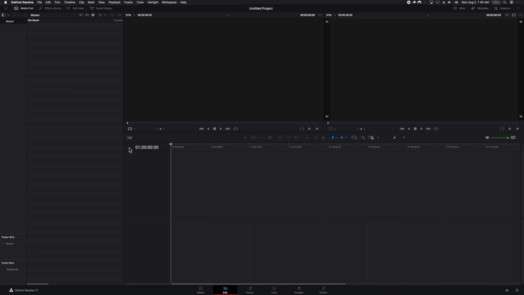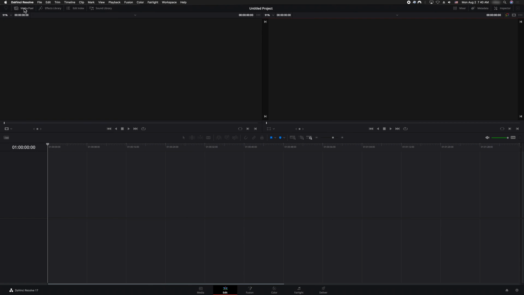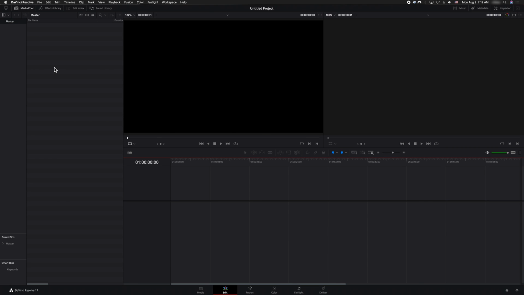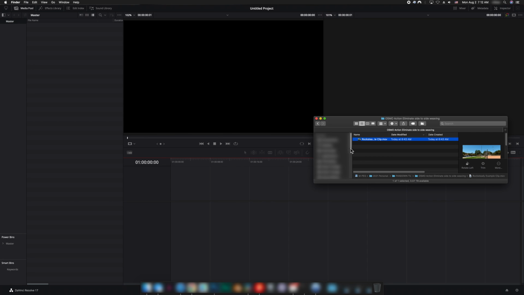If the media pool element in the upper left is currently turned off, go ahead and click on it to enable it. Once that's complete, go ahead and bring up your Finder on a Mac or Windows File Explorer and just drag and drop the clip you want to correct into this area of the screen here. Resolve may ask you if you want to change the frame rate of the project to match your clip, and if it does, just click on Change to proceed.